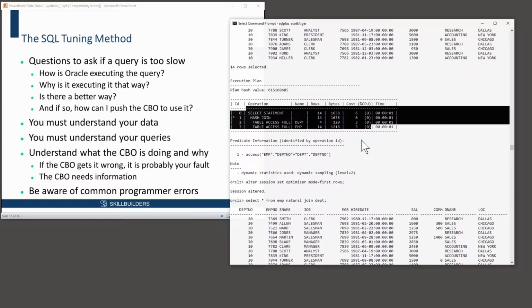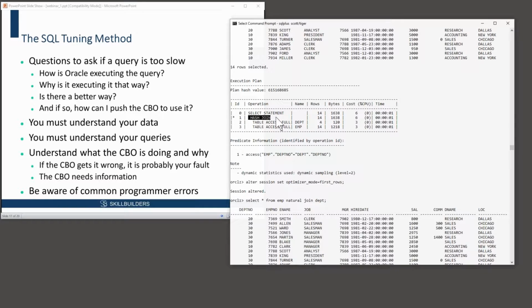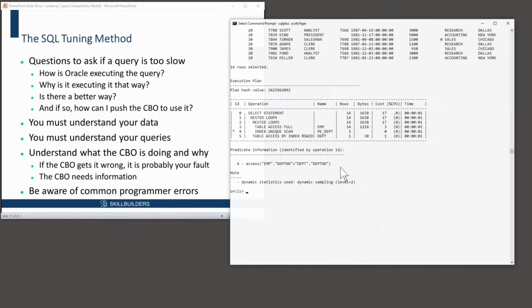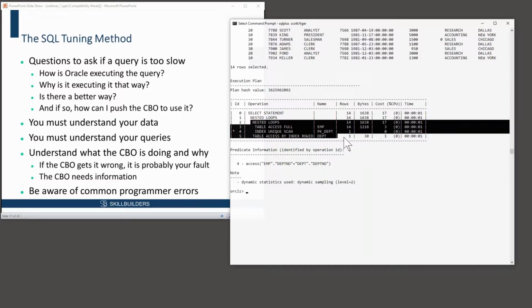Having worked out what Oracle is actually doing to your code, you then work out why Oracle made that decision. Why did Oracle choose to do a hash join there? Why did Oracle choose to use nested loops here? Well, it's obvious, I changed the optimizer mode. But it's usually a lot more complex than that. Why did Oracle make the decisions it made? Having done that, third step, you think, is there a better way to run the code? Is there a better way to do it?